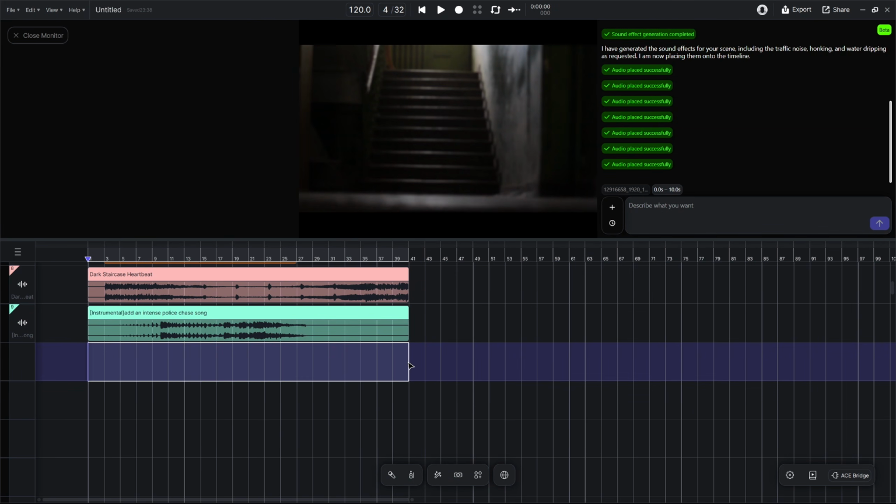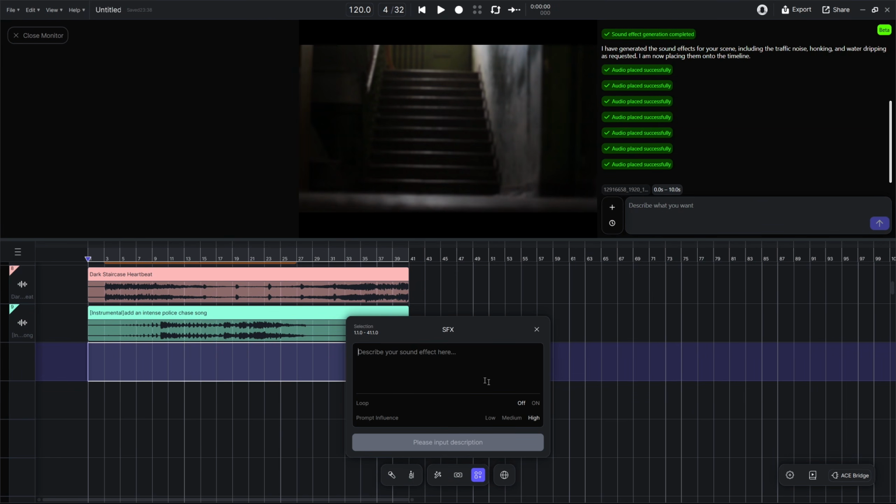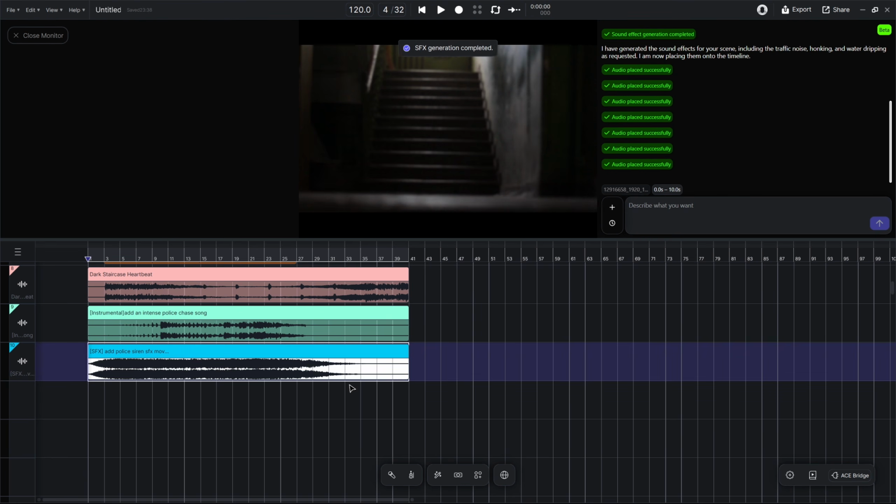And if you want to add sound effects, use this second button and type your prompt here. This could be really useful when you are looking for really specific sound effects. We know the struggle of browsing multiple websites just to find what we are looking for, but here you can create them using a prompt.